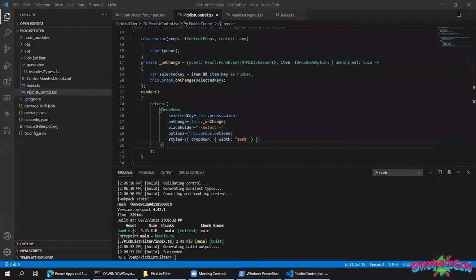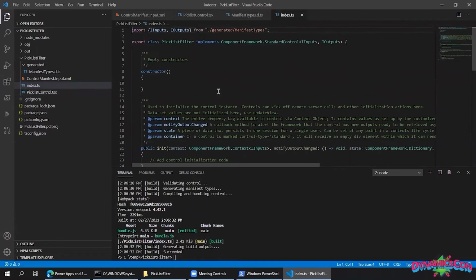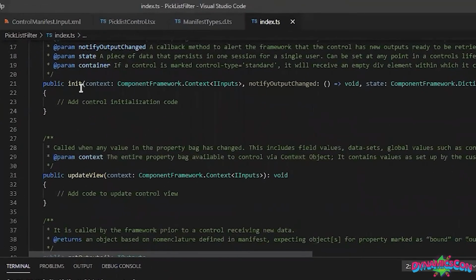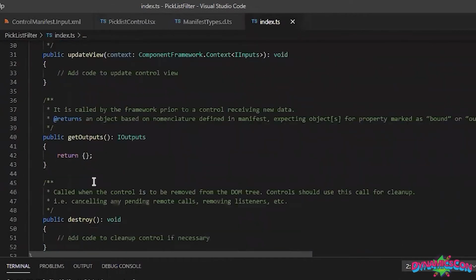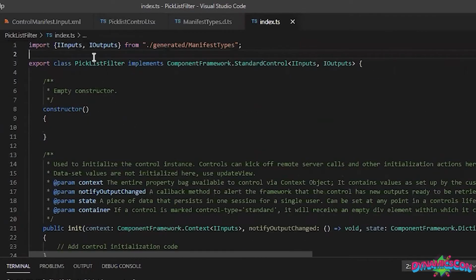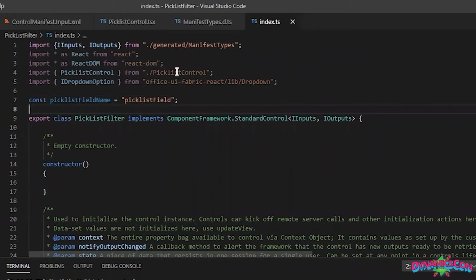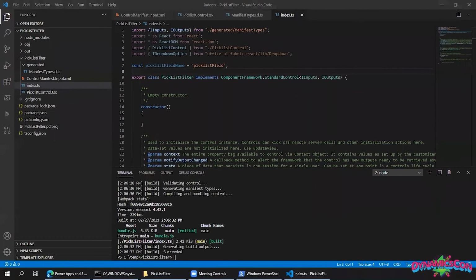After that, we'll go back to the index.ts, which is the main TypeScript file generated by the PCF tooling. As I mentioned, there are four methods in it: init, updateView, getOutputs, and destroy. They are all pre-generated. And we'll just import all the React DOM libraries that we're going to use.